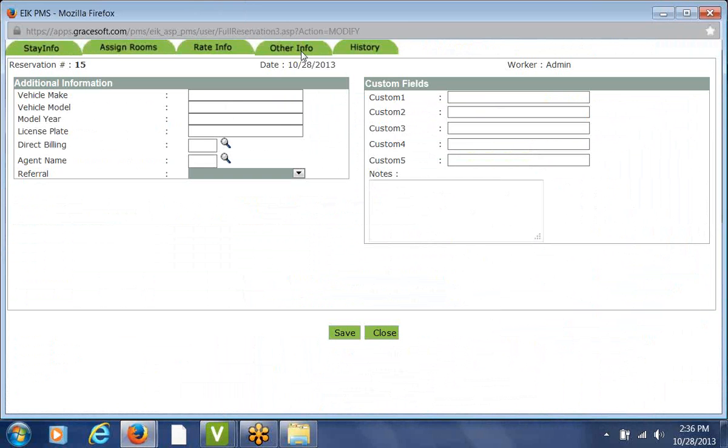Okay. The next tab is called Other Info. And this can be used for whatever purpose the hotel has. It's simply a screen where, if they need to store additional information, either about the reservation or the guest, in addition to just their name and address and phone number information, this is a screen where they can store that, and it's also possible to create reports that will give this in a list format.